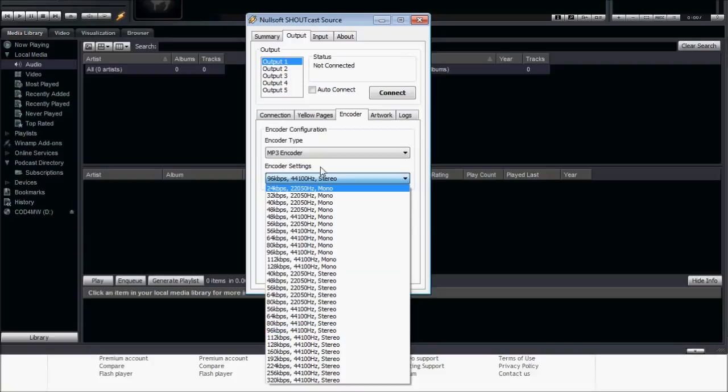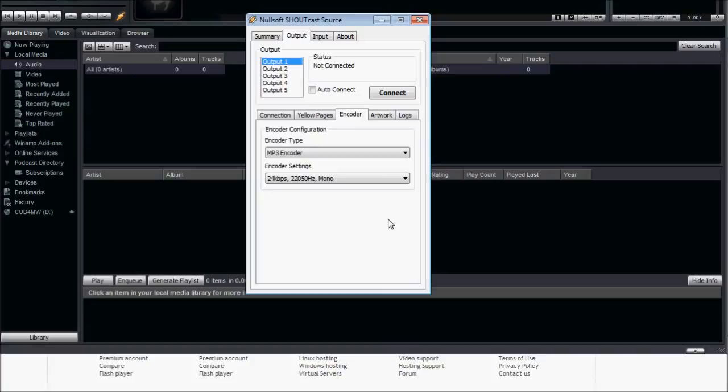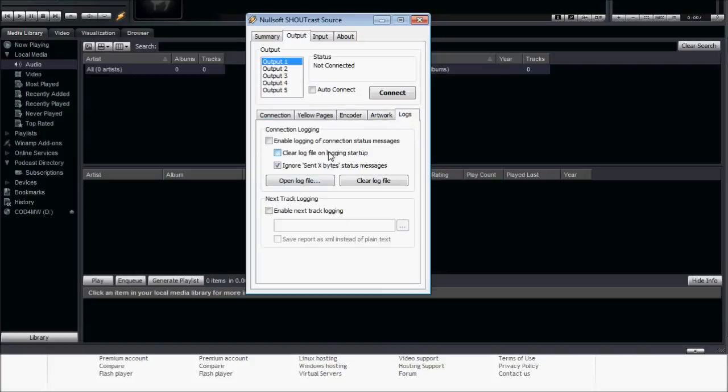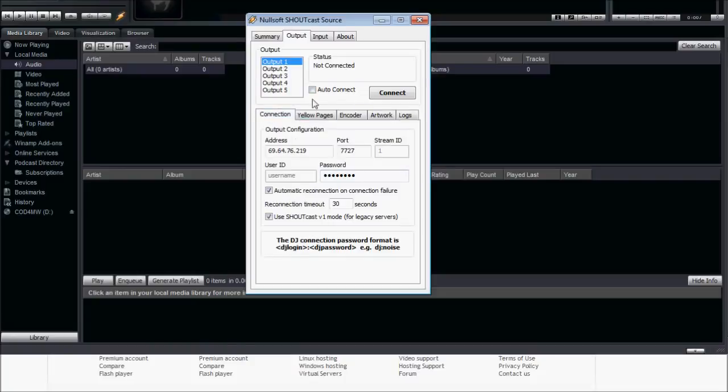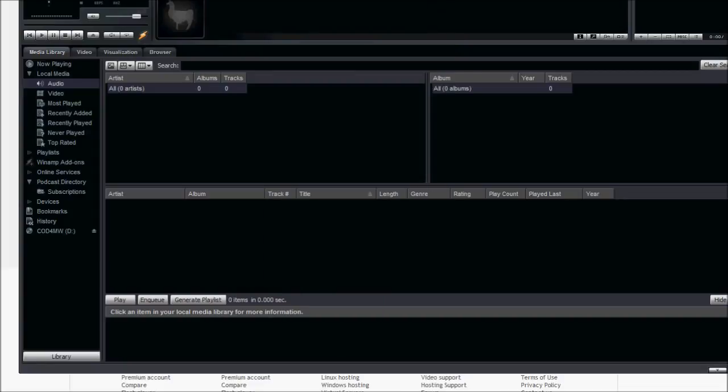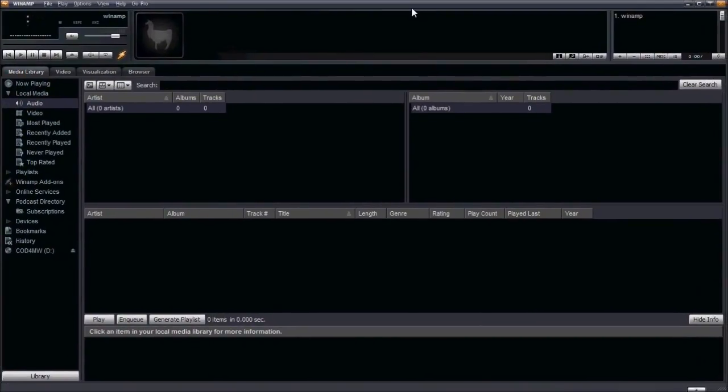But anyway, so click something. I'm going to click the bottom one here. Easiest. Artwork, nothing there. Logs, just don't even mess with this. You don't need to. So then we're just going to click connect. You notice it's connected and it's sending bytes to the server. That's just information. But if you notice, we aren't playing anything in Winamp right now, so it's just sending dead space to the server. So let's start playing something.